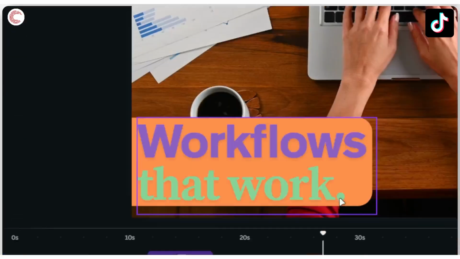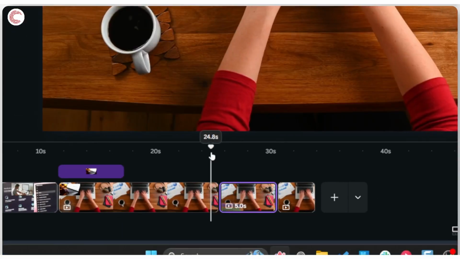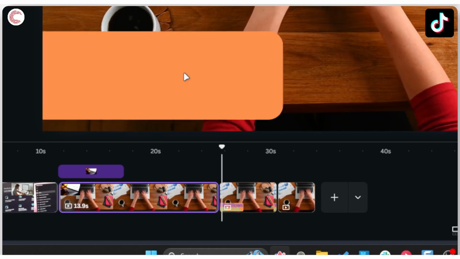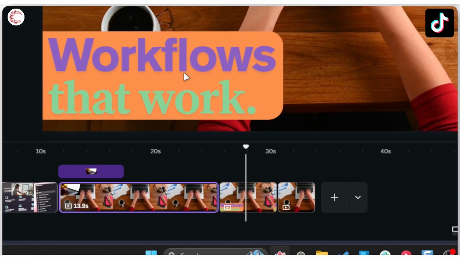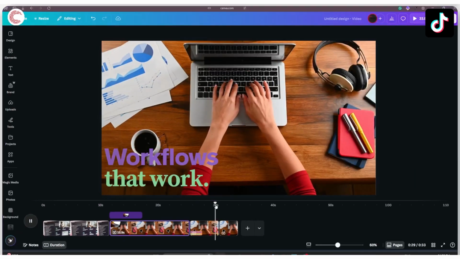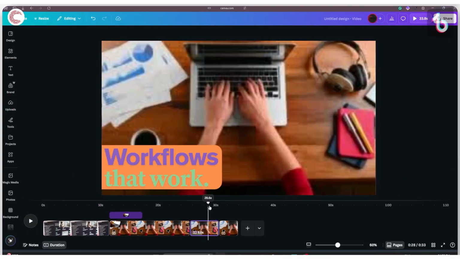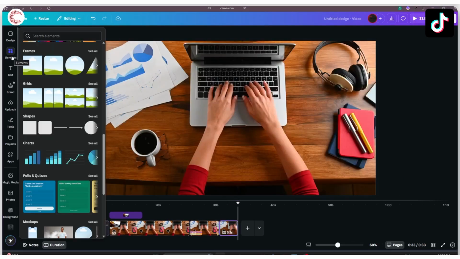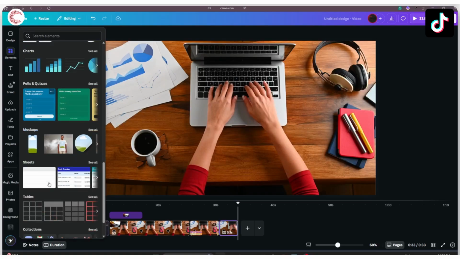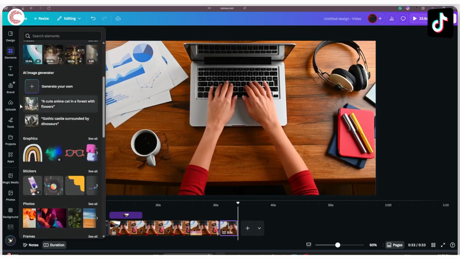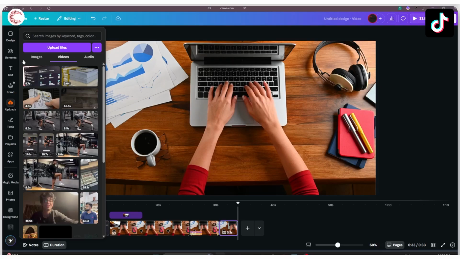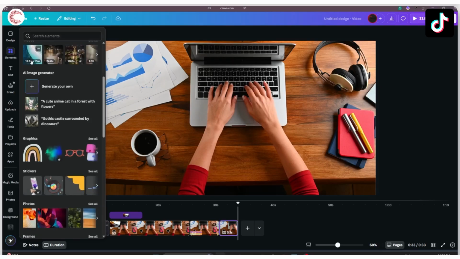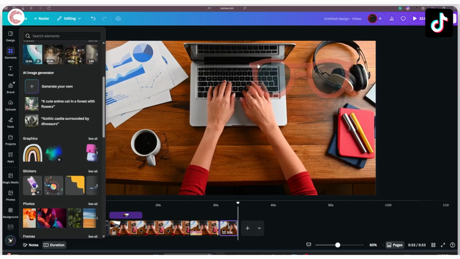And now if I go ahead and play this video, you should see that the text transitions very nicely into the frame. So those are your texts. Adding elements also works the same way. So if you want to add any graphics, any charts, whatever it is that you want to add, you just head over to the elements section, or you head over to your own photos section, and you just drag and drop it on top of your clip.